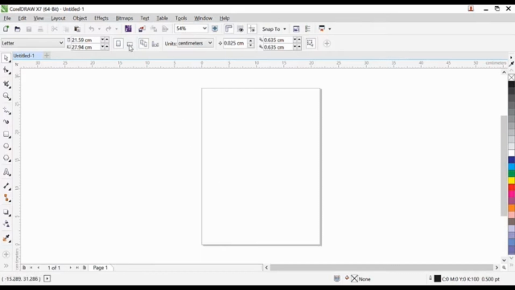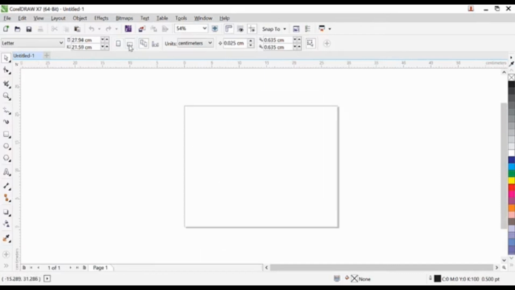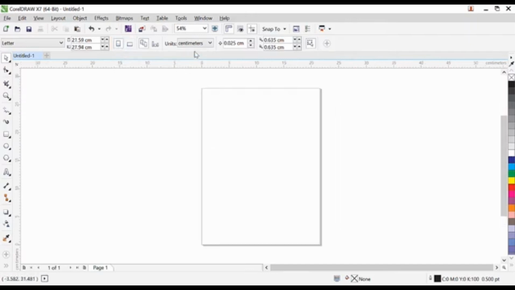If I want, I can make it landscape. You can see that now it is landscape. Let's keep it portrait. And here we have the units. We are using centimeter, and if I click here, as you can see, we have different types of units. Any unit you want, you can activate, but right now we will leave it centimeter.